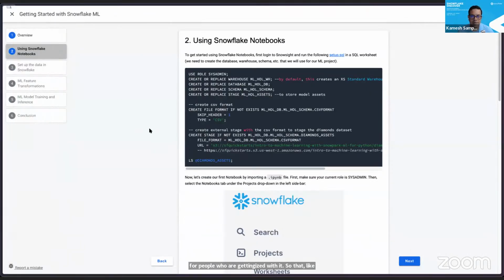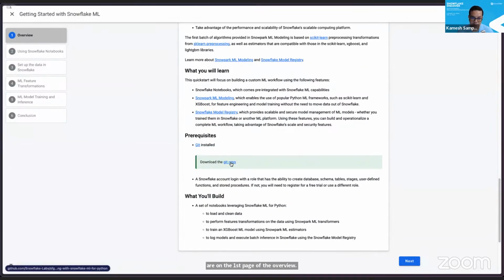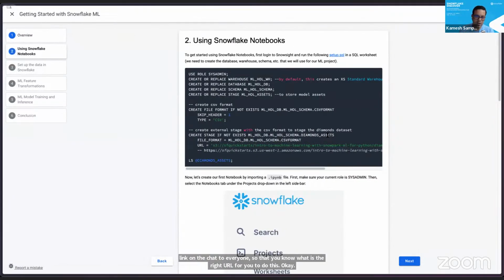All right. The very first thing that I want you to do is, if you are on the first page on the overview, there is a Git repo here. Probably we'll also put that on our Slack to everybody so that it's easy for you. Just clone this Git repo onto your local machine, and that's where you're going to import these notebooks from. I already have that inside my thing. I can obviously do an import, but just for others' sake, I'll request my support people to put this link on the chat to everyone so that you know what is the right URL for you to do this. Okay.